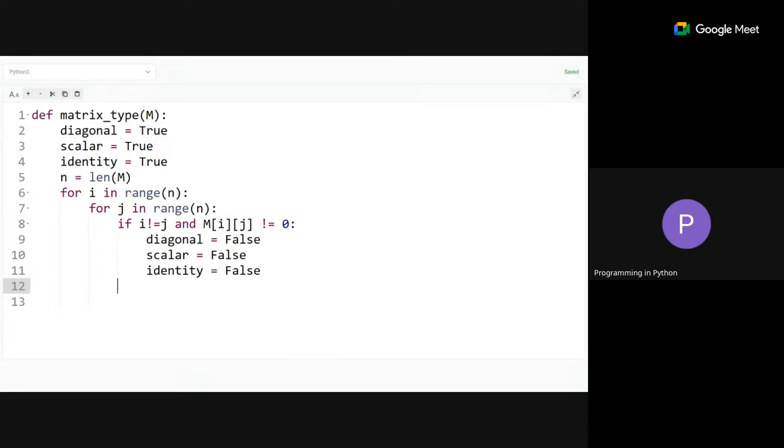Is that part clear? Yes. If i is not equal to j, then m of i of j should be 0. If it is not 0, then that means it's not a diagonal matrix. Now I can actually break out of the loop. I need not even check the other elements. Is that clear? Yeah, it's clear.